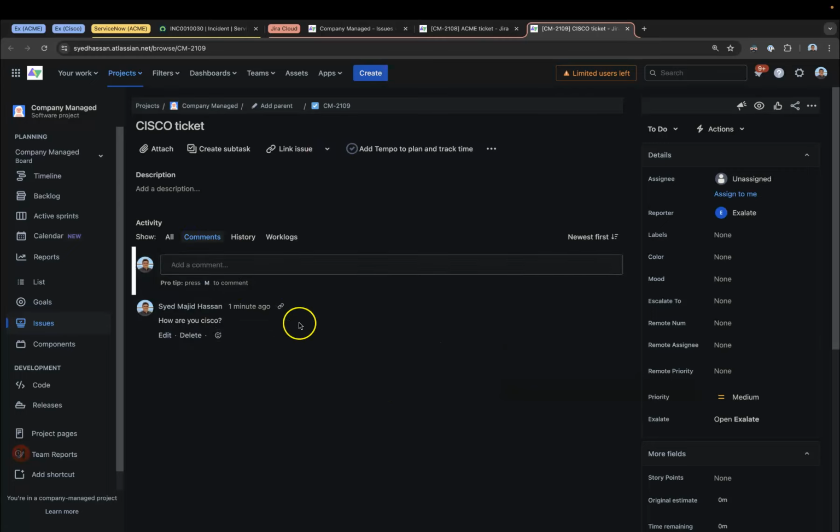Right, I'm just going to give it a second for the comment to arrive. Cool, so my comment arrived, all good so far, and let's just check the Acme side as well. That comment should be arriving shortly as well. Right, so this is how this integration would go.